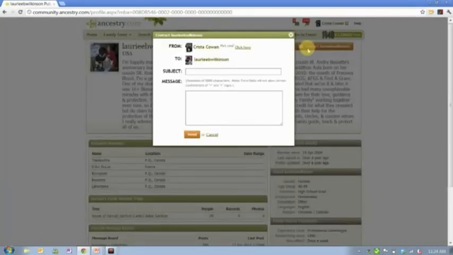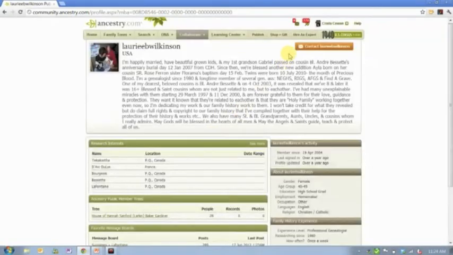What that does is it actually sends messages internally through Ancestry.com. So we do not share your email address with the other person, nor do we share theirs with you. What we do is you put in a subject and type in whatever you want in this message, and then Ancestry.com serves as a broker of that email. Those Ancestry messages are going to show up here. There's this little envelope up here.